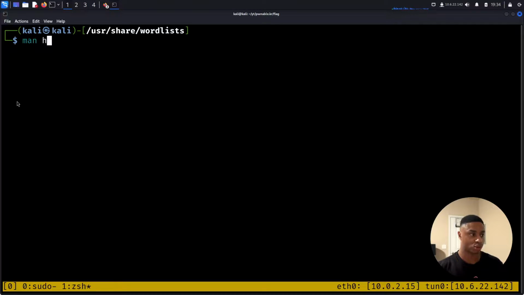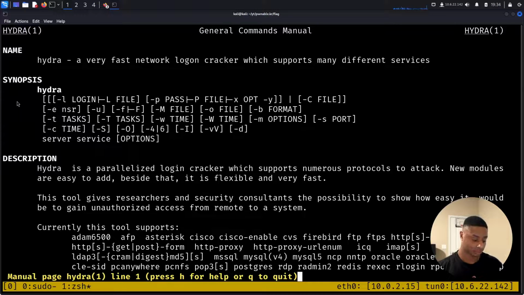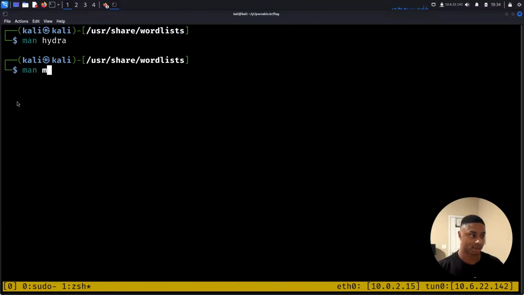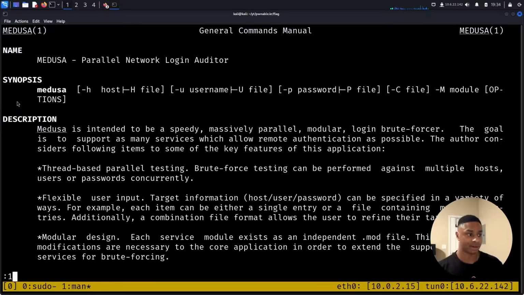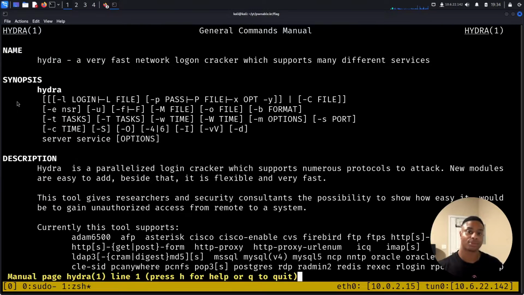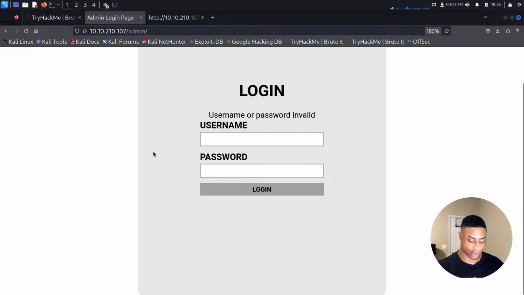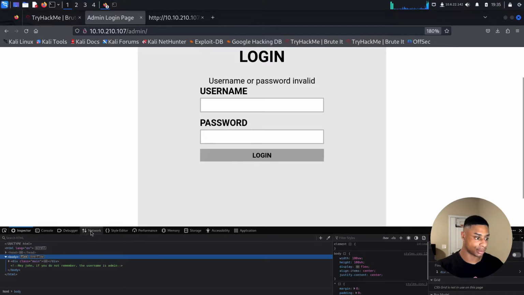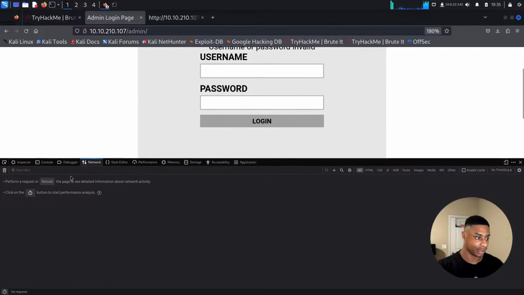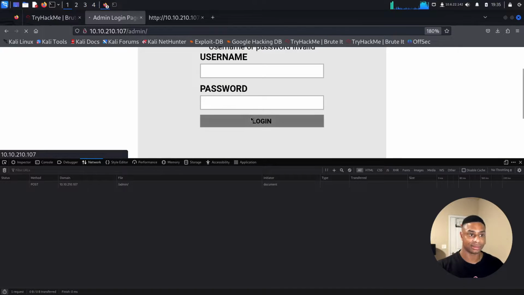So instead, we want to use a tool called Hydra, or I guess you could use its counterpart, its sibling Medusa. And these are just different brute force tools, different network password cracking tools. So if we want to begin building this, we do hydra -l for the username, -p for the password file. Let's do rockyou, http-post-form. And now we need to do some tricks. We need to come over here. We need to open up the networking tab, make that a little bit easier to read. Reload the page, that's fine.